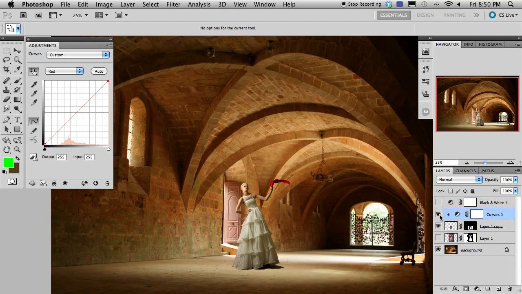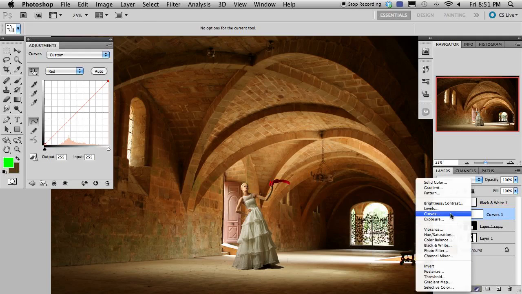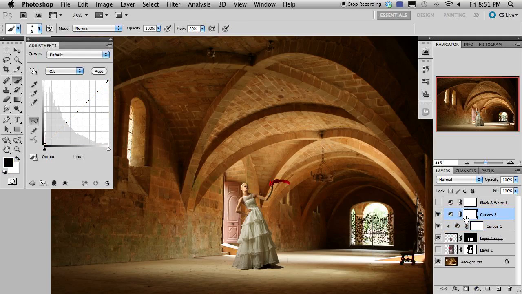Okay. We're going to keep going with this because I like doing these sort of things in layers instead of just trying to get it all right in one go. I like doing it in layers. I feel like it gives you a lot more control. So we're going to make another one of these guys, Curves adjustment layers. You can also clip by hitting Option Command G, and that'll work as well.